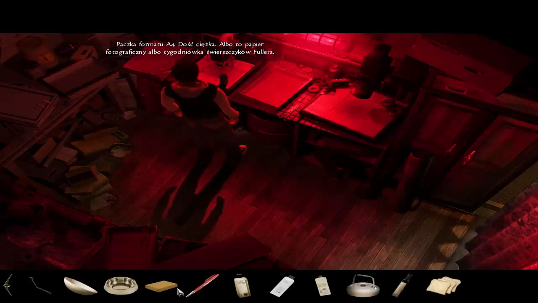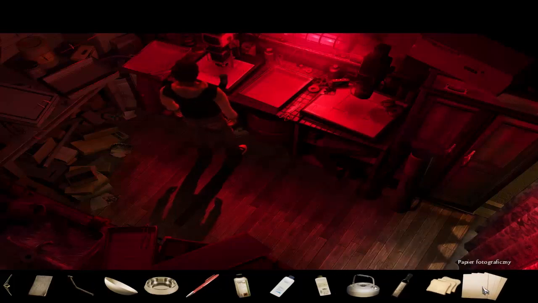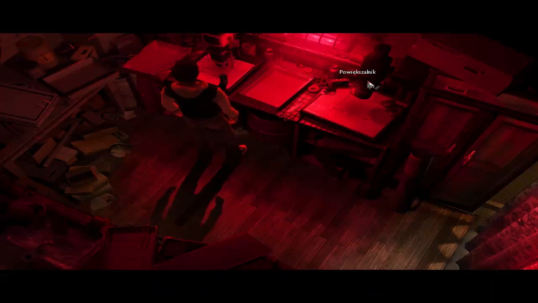Bierz... An A4 size package. Fairly heavy. Either it really is photographic paper, or it's full of dirt. Ah, nice. 50 arkuszy top quality papieru. No, czyli może za którymś razem wywołamy jakieś zdjęcia. No powinieneś to zabrać.